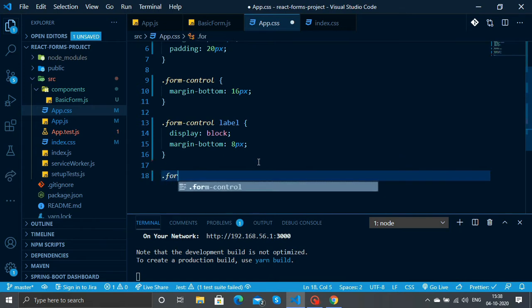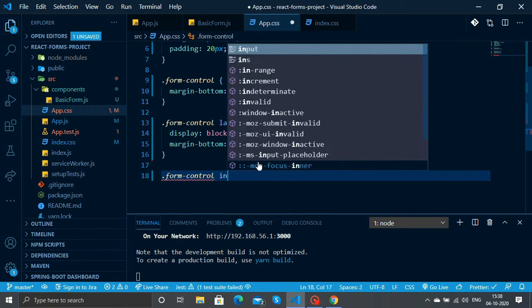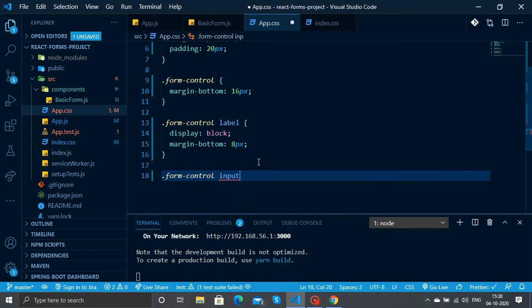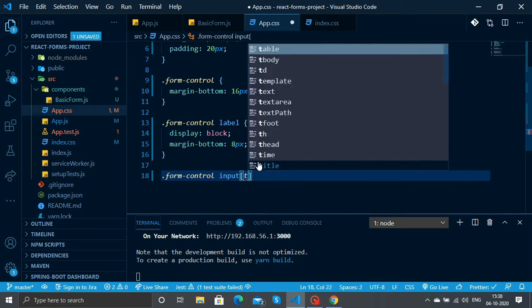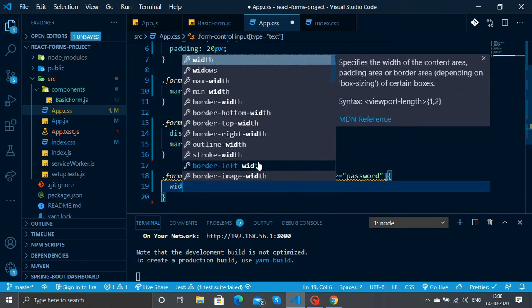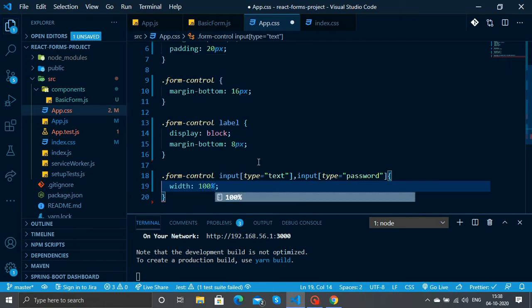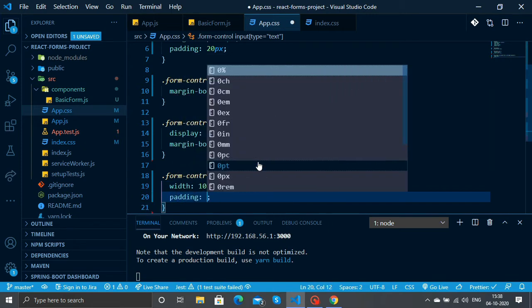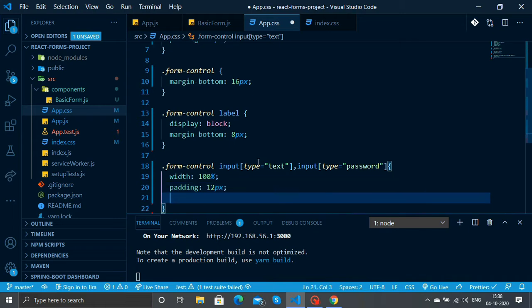Next, let us style the input. So inside the form control input, we will give them some style. So for the input of type text, and also for the input of type password. If you want, you can give it as simply input, but I prefer doing it separately according to the type. So here we can give a width of 100% so that it will stretch to the container.